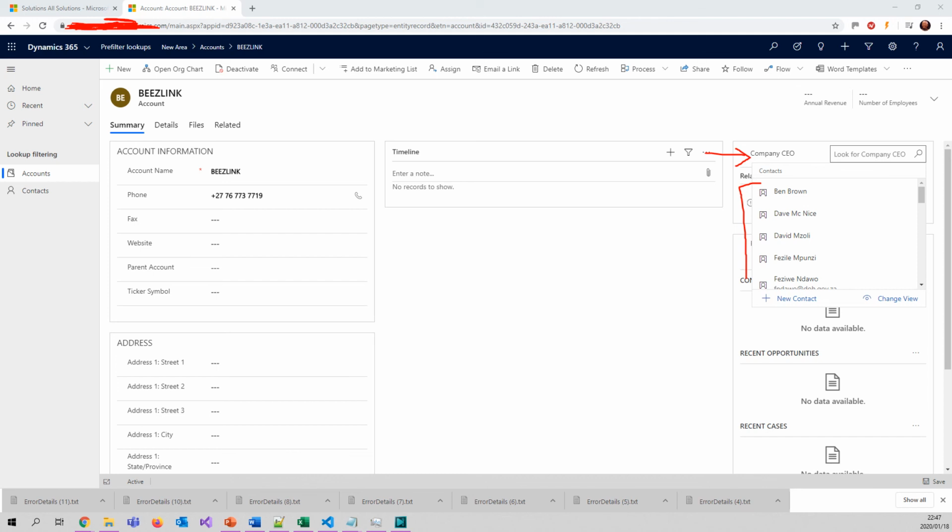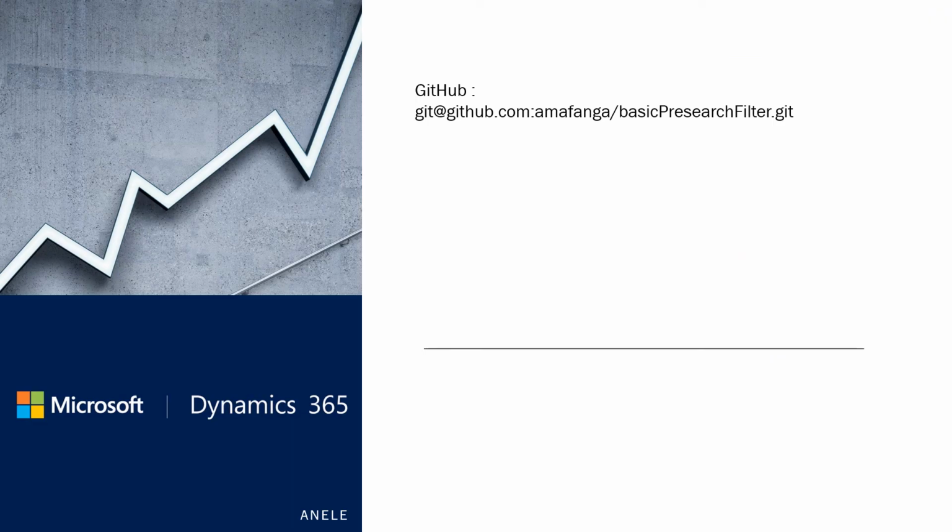The source code for this particular project can be found on GitHub.